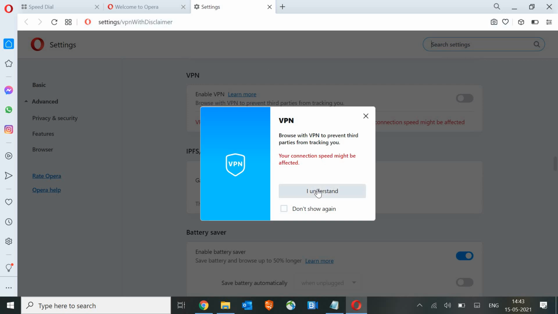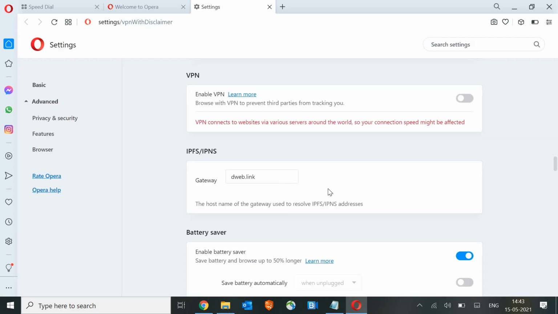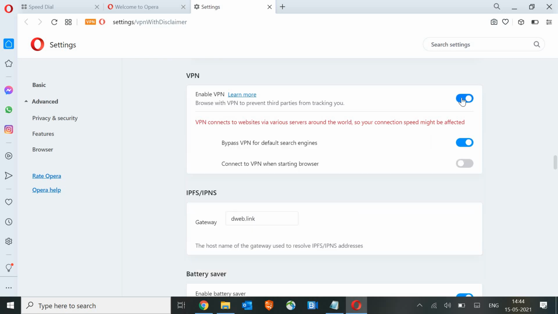It will ask me to say yes, I understand your connection speed might be affected. That's fine. VPN takes, I would say, 1 to 2% of speed, but that's fine. I'll just click on I understand, but it is still one of the safest browsers in terms of VPN. It's a well-known program, and millions of people are using it. Once you open it, it will show you the VPN. You just have to click on Enable VPN.